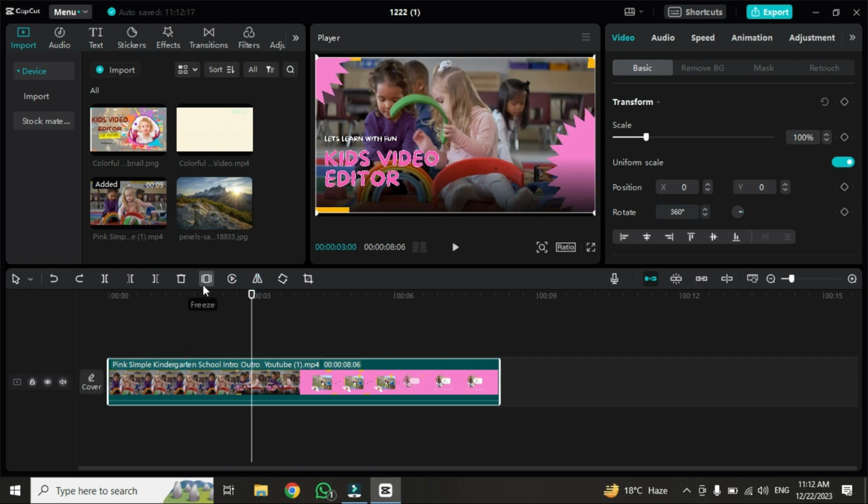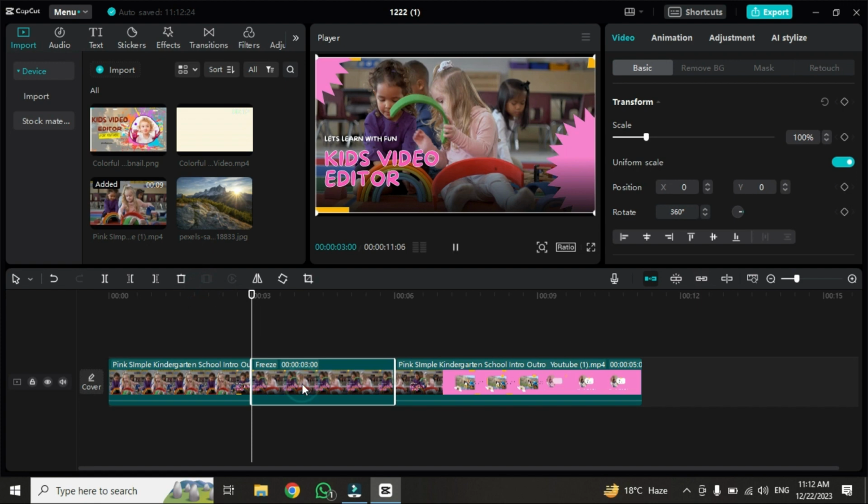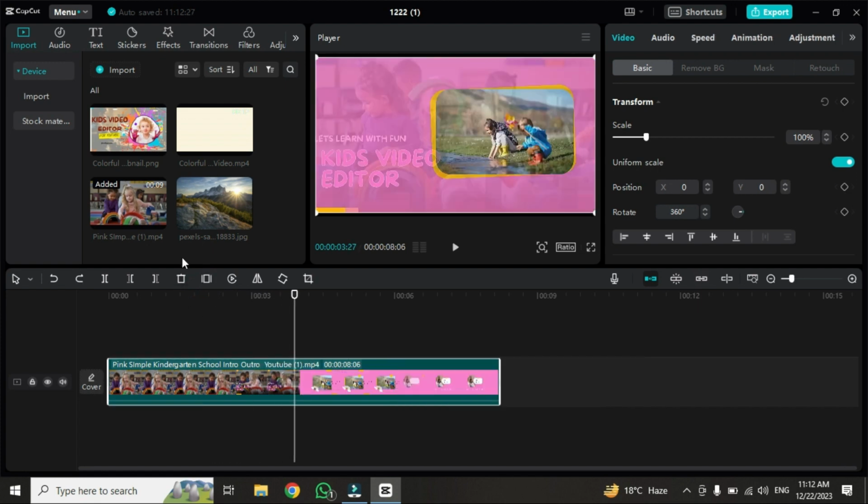After that, we have the next option. This is freeze. If you want to freeze any frame, you can do that. It's up to you how long you want to freeze. These are the direct options. After that, there are some others we are not going to use. We will discuss them in the advanced video editing series.